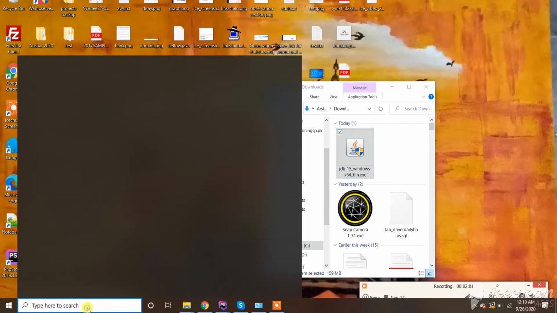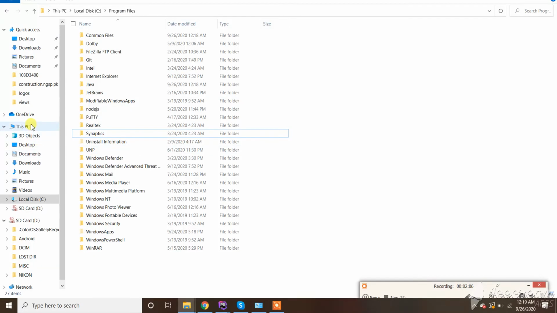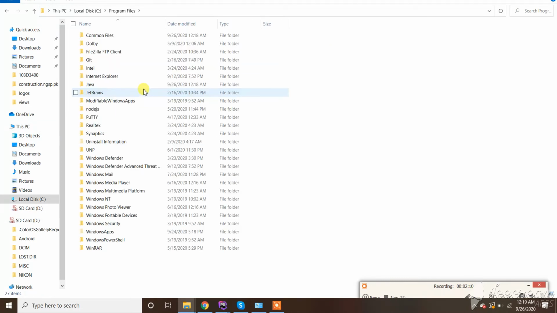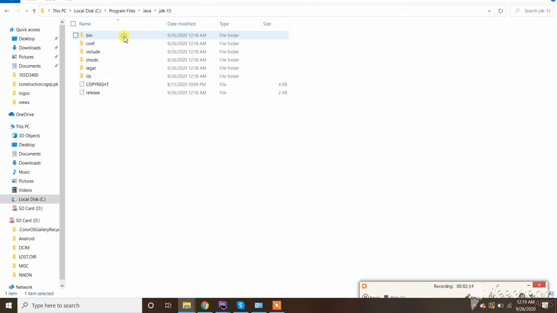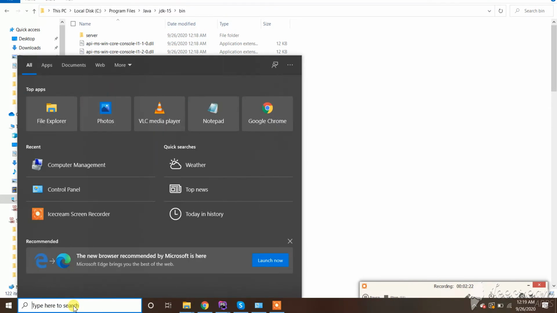Now what we need to do is get the path of JDK. Program Files, Java, JDK, bin, and we need to copy this path and put it in environment variables.